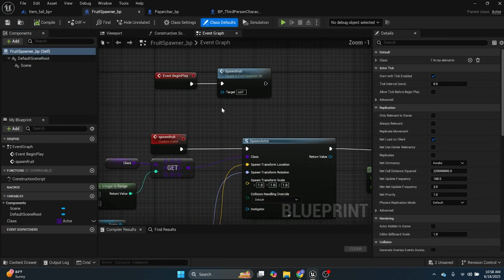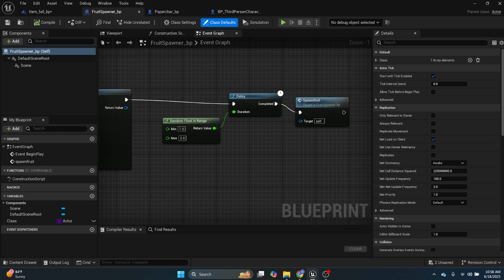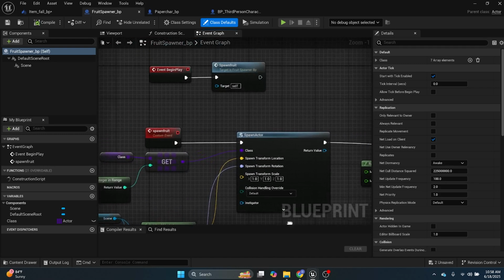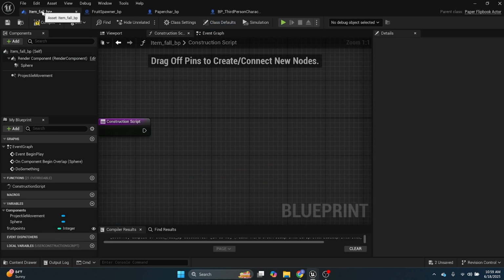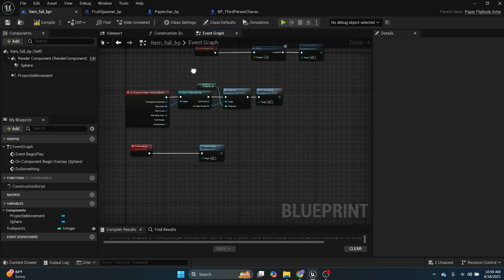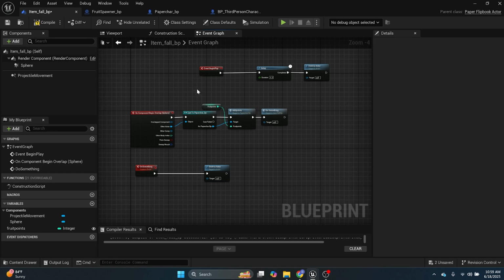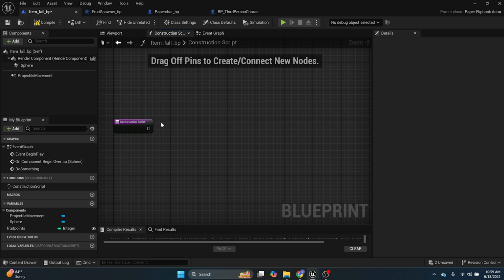As soon as it begins play, it spawns the fruit, and it spawns a random actor from this class. Now let's change the speed of that fruit. What we want to do is go into our item fall, the actual item where we did the code, and change the speed. The way we'll do it is in the construction script so that each item will have a different speed.